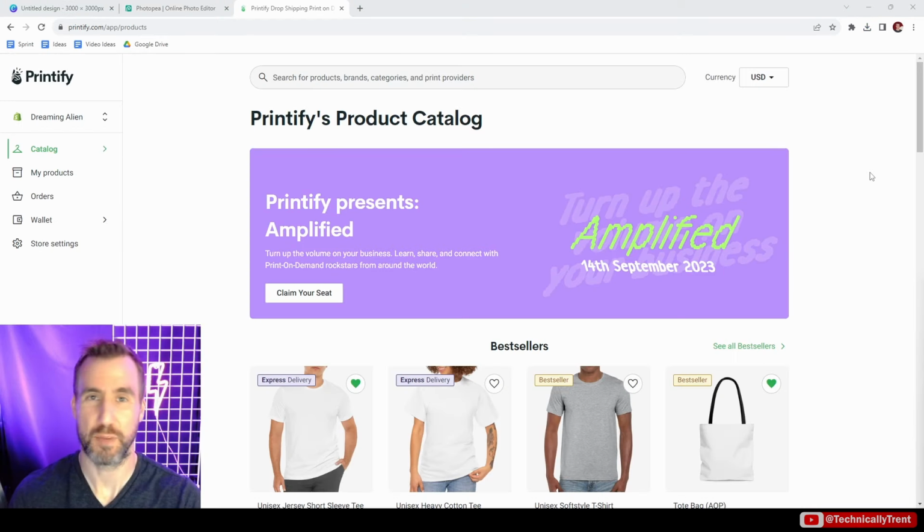So as a little bit of a bonus tip, I'll just go into Printify here and show you how you could put your pattern on a product.